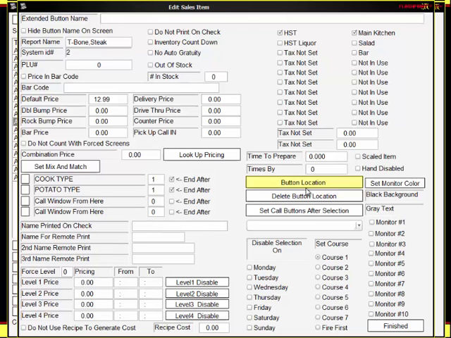We can automatically set the button location from this item as well. If we are setting a whole screen of items, it's easier to put all the button sales items in and then set the button location at one time. I can delete this button location, and I can have it automatically call other sales items or modifiers after you select this item.